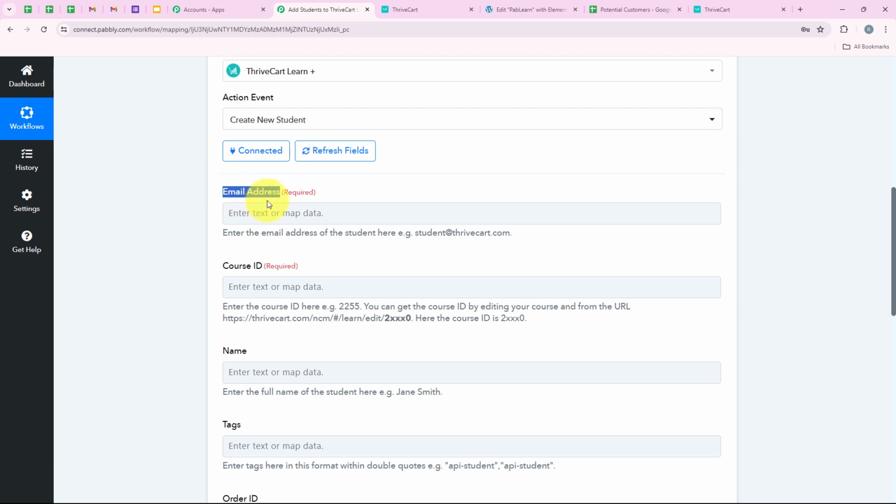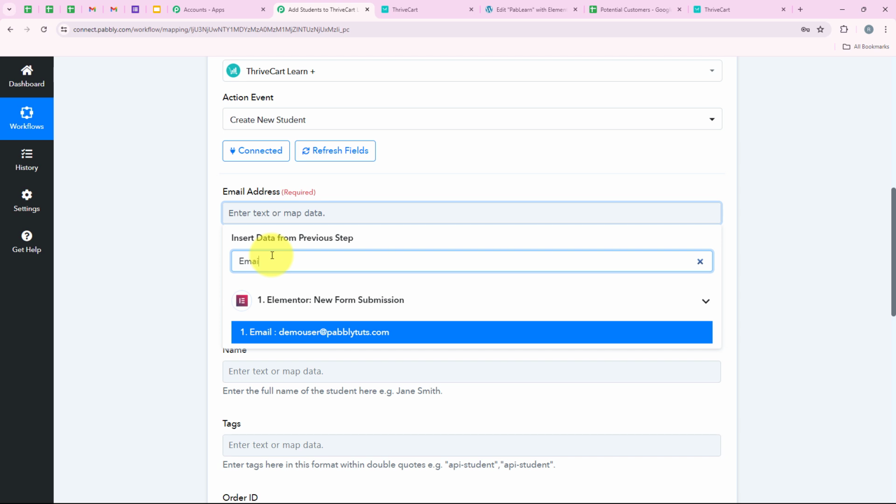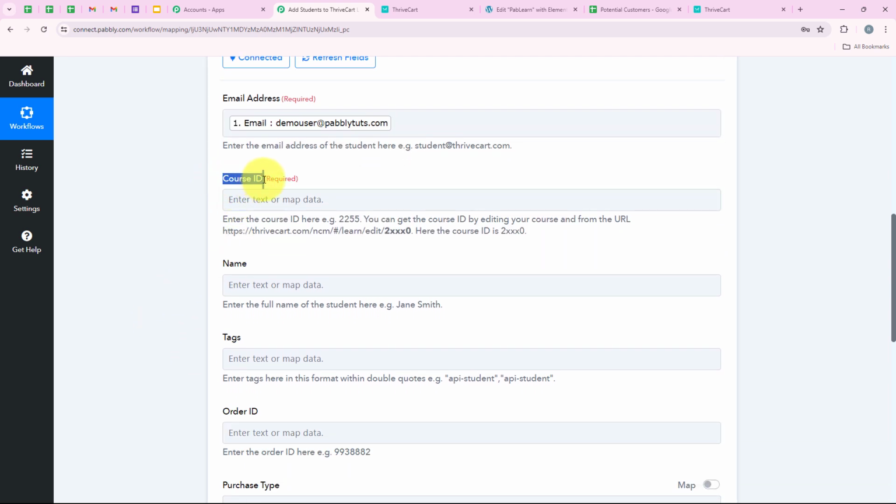And now it is asking me for the email address. So again, we are going to map this email address. I'm going to search for it, and as you can see the same, so we are going to map it. And now it is asking me for the course ID. And over here in the help desk, it is saying enter the course ID, example this. You can get your course ID by editing your course from the URL. Over here you can see the URL too.